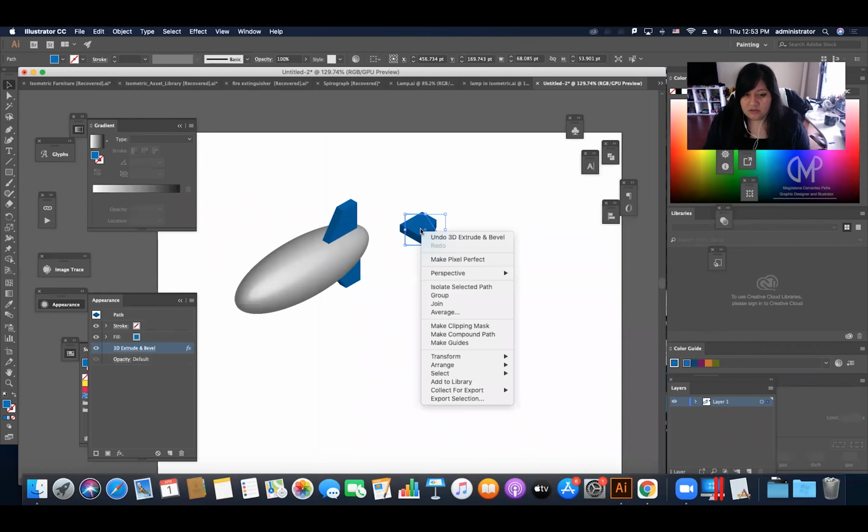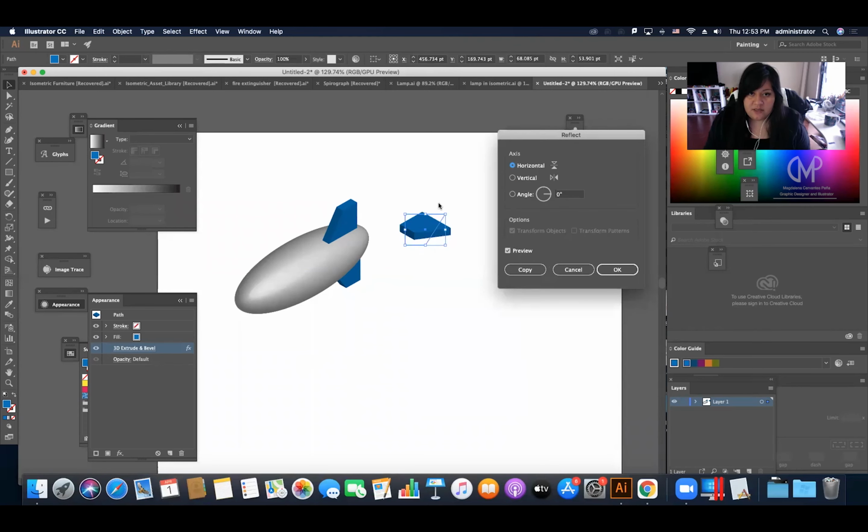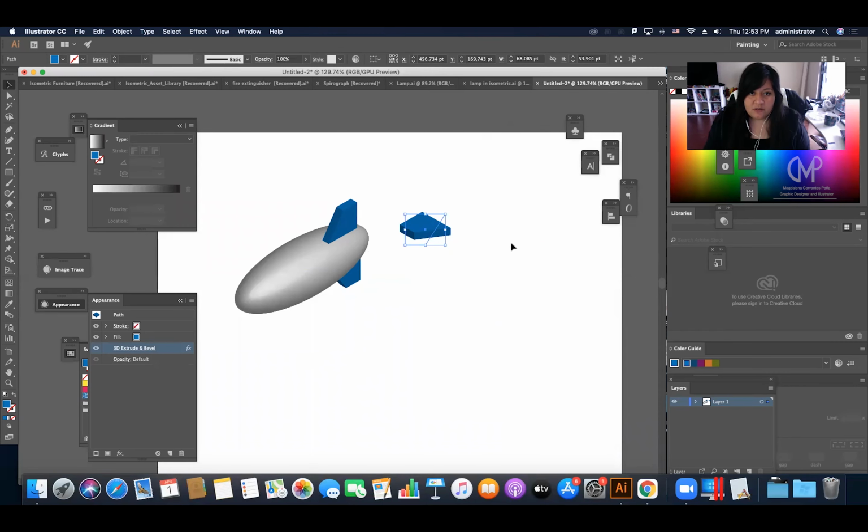After, we need to reflect horizontal. So I'm going to right click, transform, reflect, horizontal. So now you see this part can immediately fit here. I'm going to put OK. So just move down, and it's there. Okay, maybe this one we can modify. I mean, you can modify it after, depending on how the light is, etc.